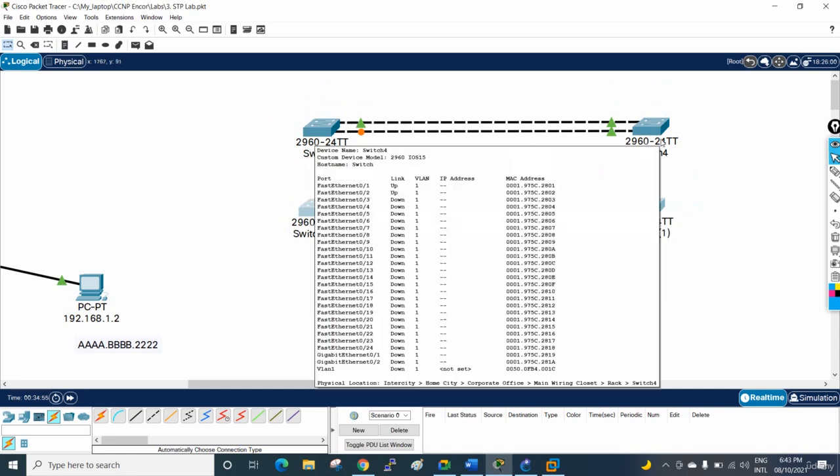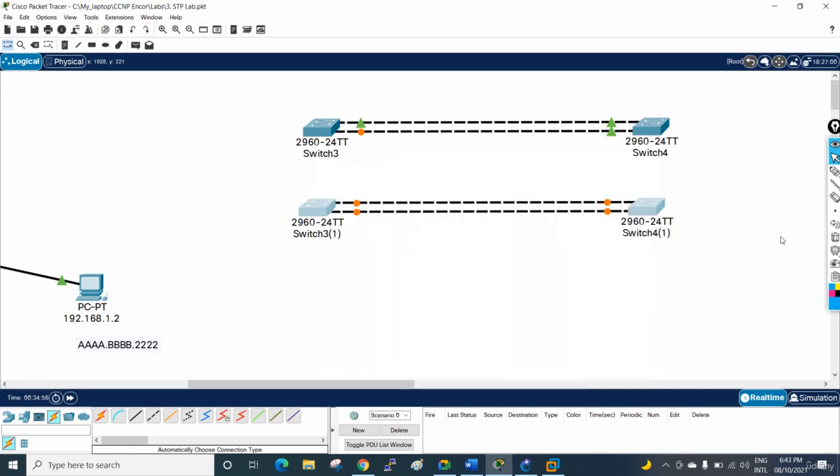So by seeing this, we can say this is the king switch, because these ports are green. The king switch port will be DP, designated port. Opposite to the king will be RP, and this is a block. Why block? Because if anything goes here, it will come back through the same link. That's why this is a block.